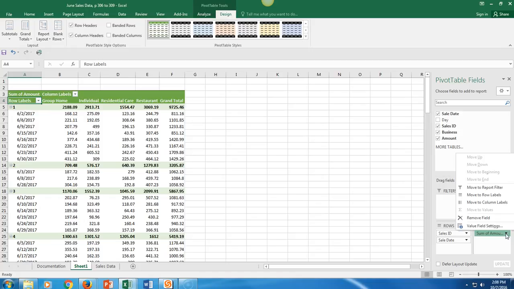Click the Value Field Settings button. I cannot tell you how important these steps are for your homework. Okay? So you come over here and you see where it says Sum of Amount. You click the down pointing arrow, then you select Value Field Settings. Go ahead and click on it.